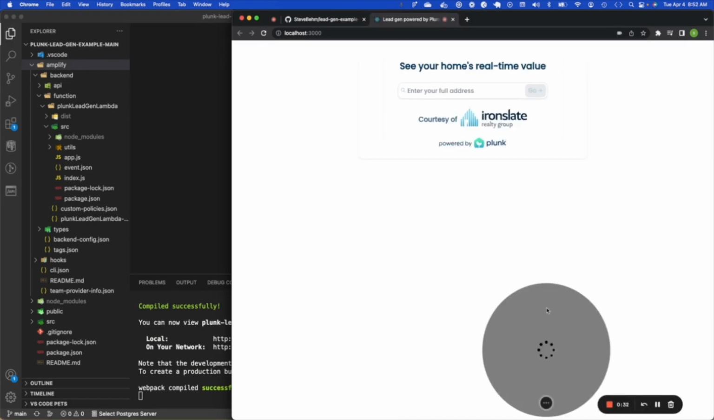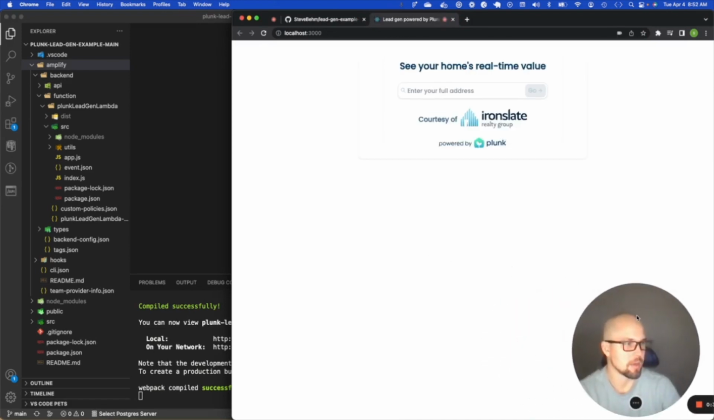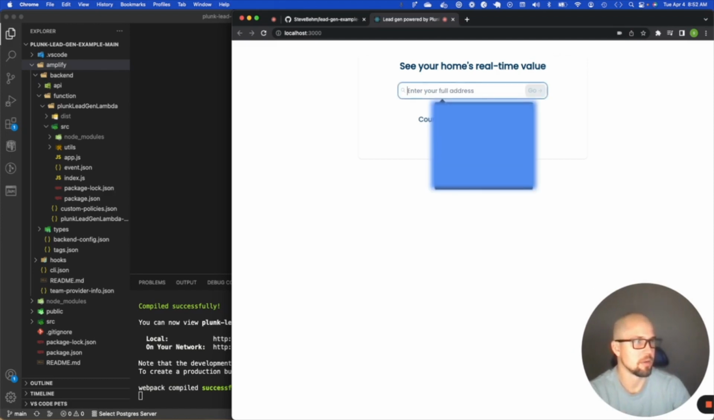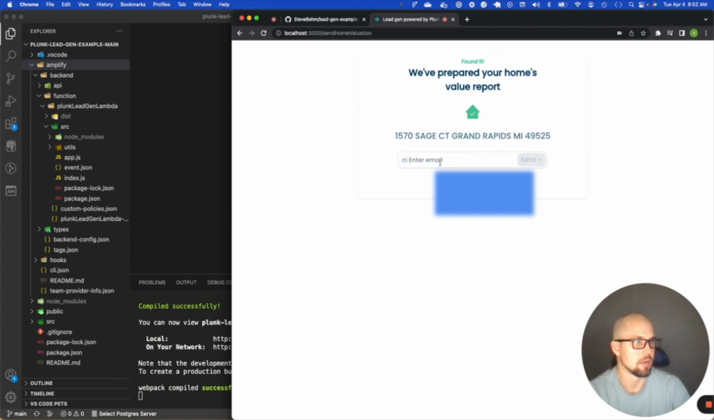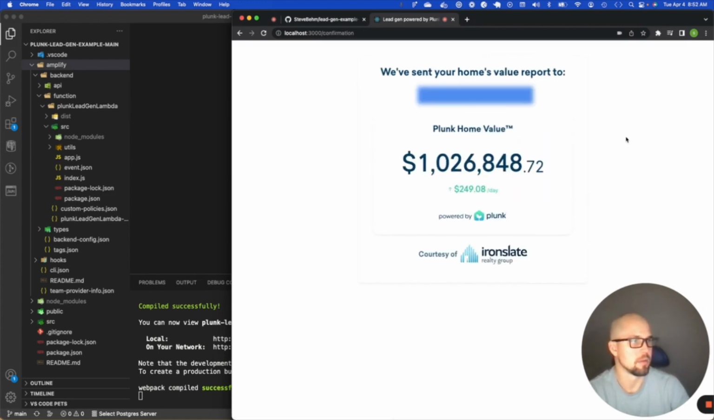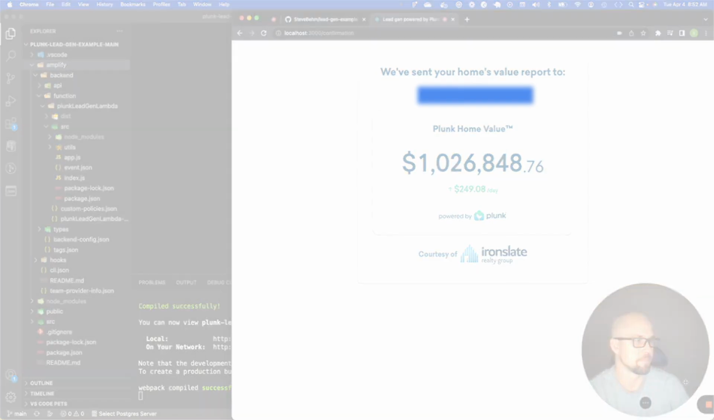Okay, great. Looks like it's showing up how we'd expect in the browser. You can put in an address. Awesome. And then an email. Great. Looks like that's showing up, and looks like I just got an email. So perfect. Now we're ready to go to the next step, in which we'll deploy the app using AWS Amplify.